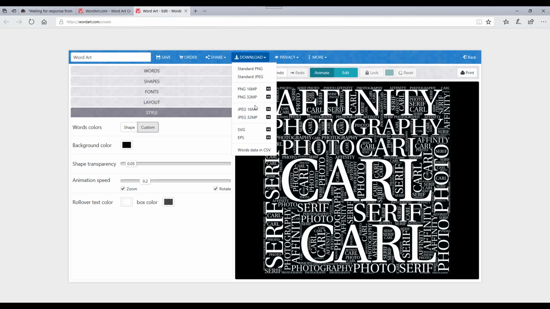If you want the better quality ones, you will have to sign up and pay for these, but if you just go for the standard PNG, it will save that file for you. So that is a look at making the word clouds.